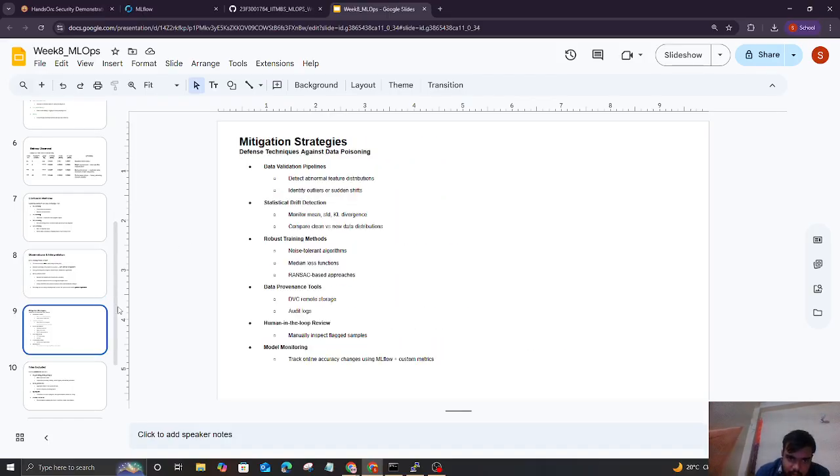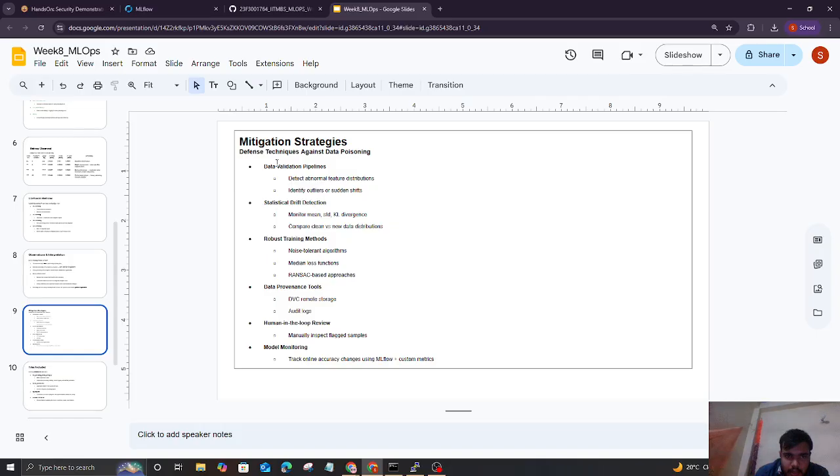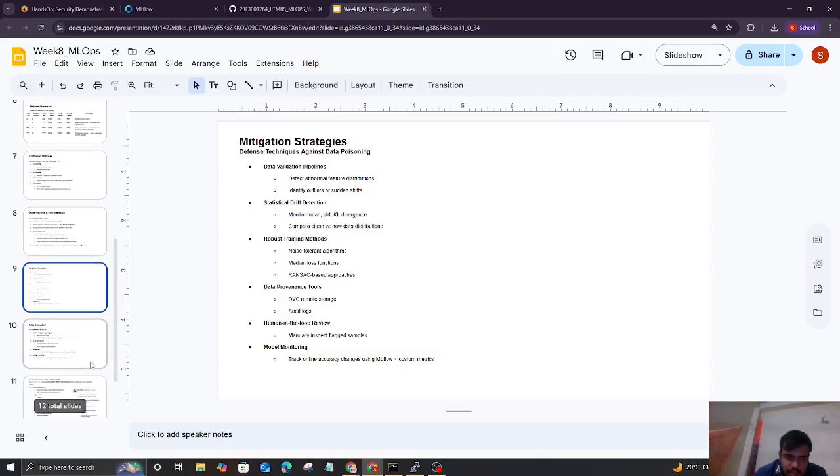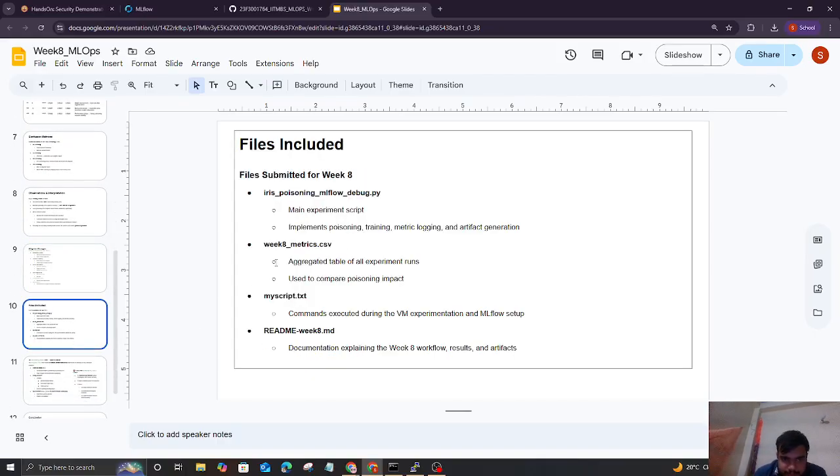And these are the mitigation strategies, the defense techniques against data poisoning. First is the data validation pipeline, then statistical drift detection, robust training methods, and data provenance tools, as Sarhav teaches us.